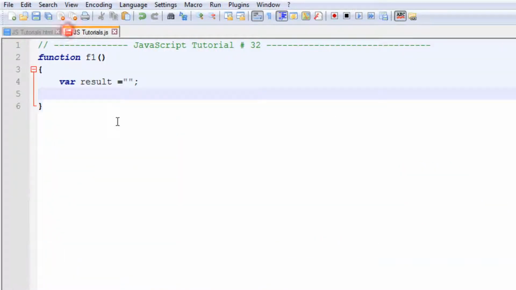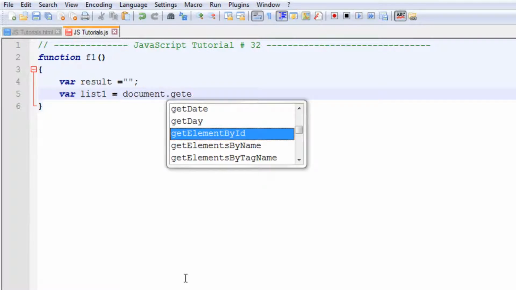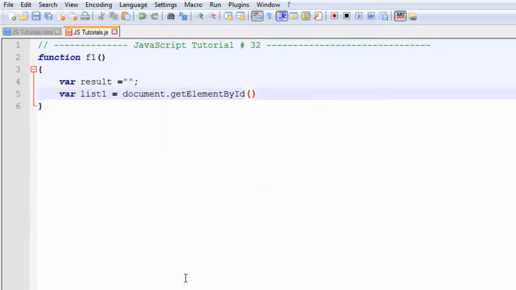And now what I want to do is print all the options, whether they are selected or not. I just want to print all the options to see what options are available in the list. For that purpose, I will create a variable and give it the name list1, and I will pass on all the elements of the list. So document.getElementById, and in the parentheses I will simply paste the ID of the list.